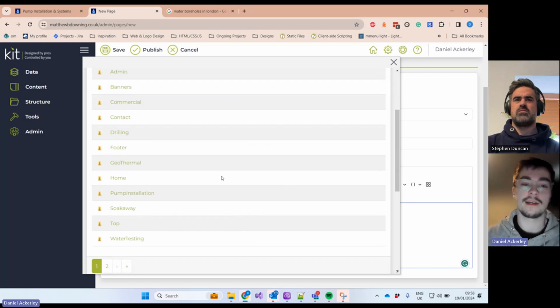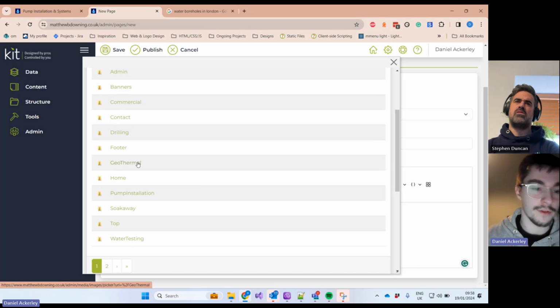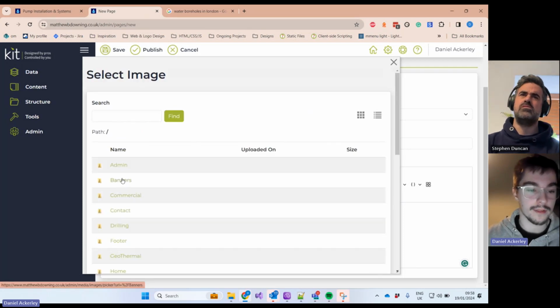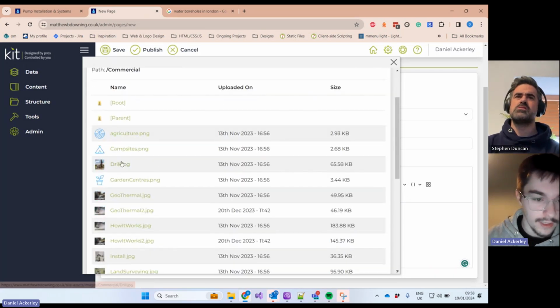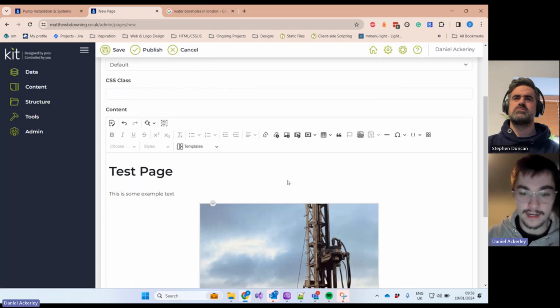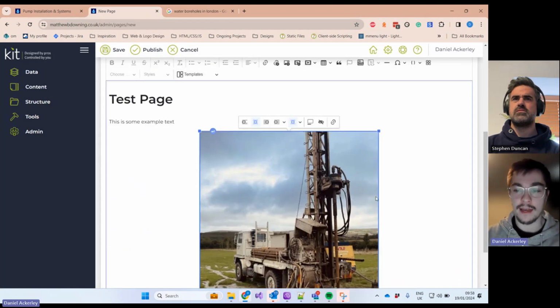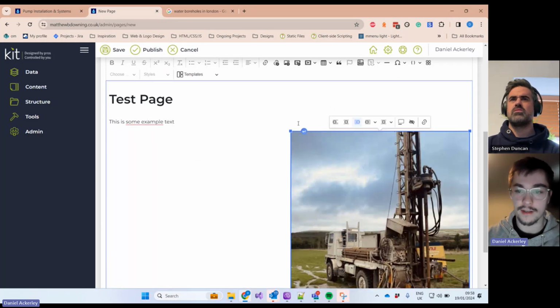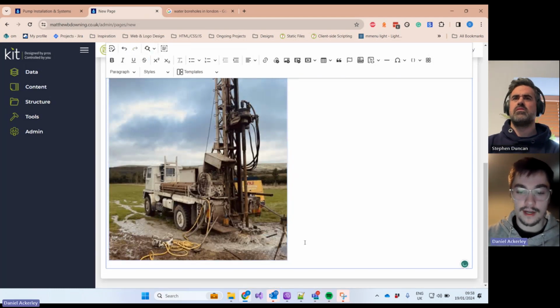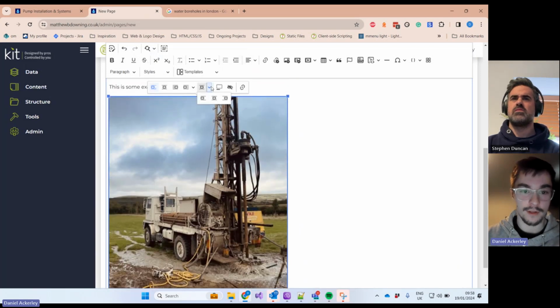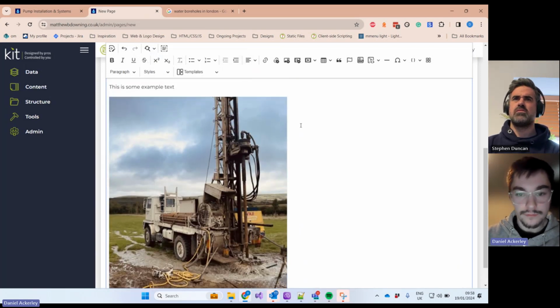There are quite a few images on your website already. So if it's one that you've already uploaded, then you can just find it and reuse it. So for example, if I was to come into commercial, and I wanted this drill image in here again, I can just select that and it's stuck it in there. I can then choose whether I want it to be centered, right aligned or left aligned. Yeah. You can just have a play with these and find what you think works best.